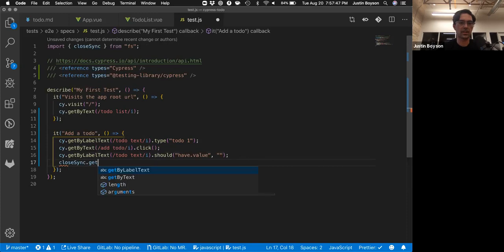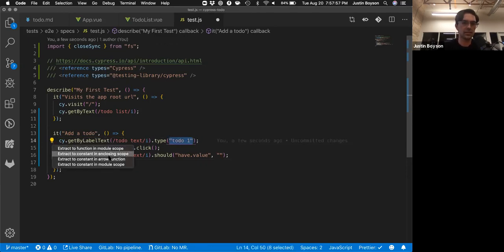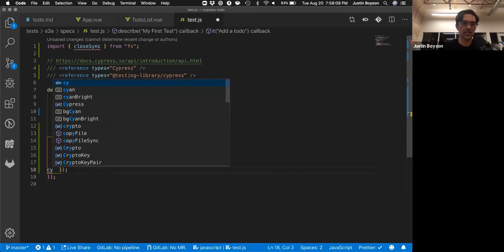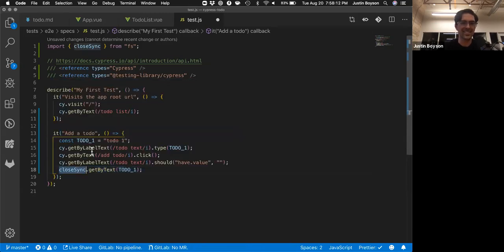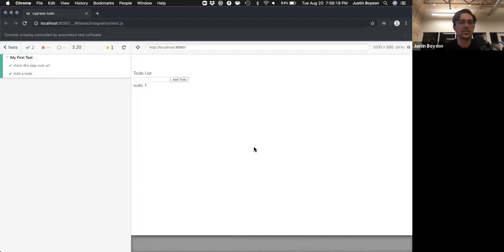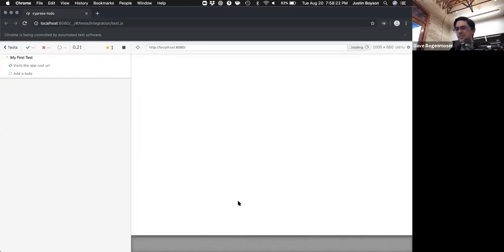And let's do a get by text. We're looking for that to-do one. I'm actually going to extract this out into a constant because we're going to use it later. This is close. How did that sneak in there? Ah, it's live coding, kids. Cool. Save our test and see if I made any mistakes.